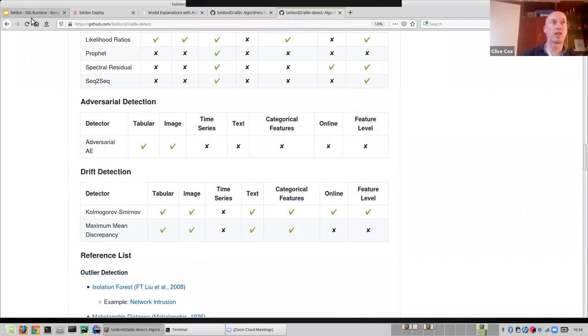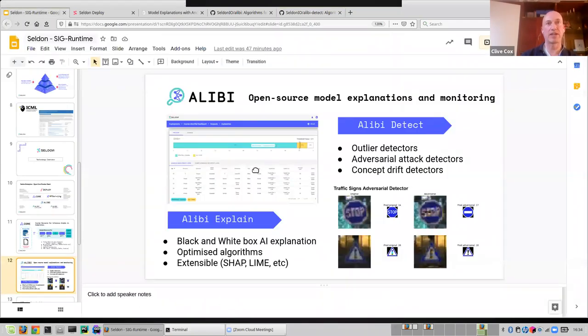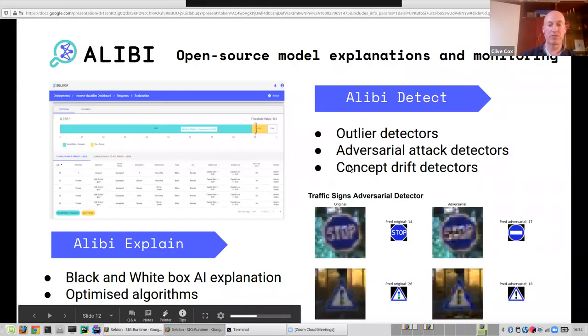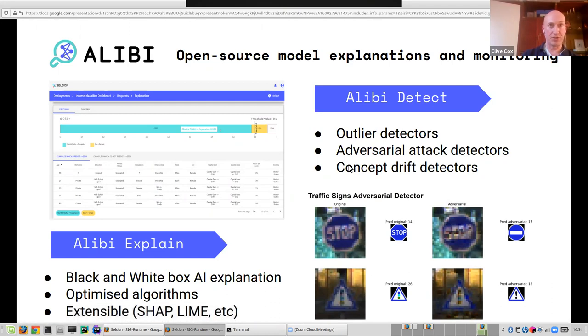The key is that we do this data science, then we bring it back into Seldon Core. So you can deploy your model using Seldon Core, and then you can add these explainers and outlier detectors to your model to give the things surrounding it. And that's obviously the goal, to allow organizations to do that.